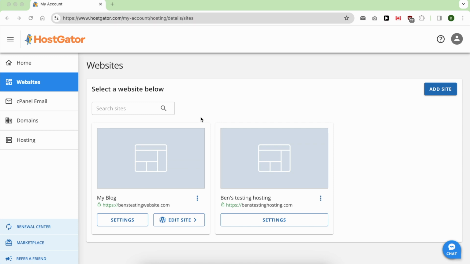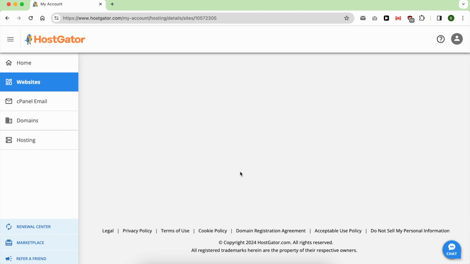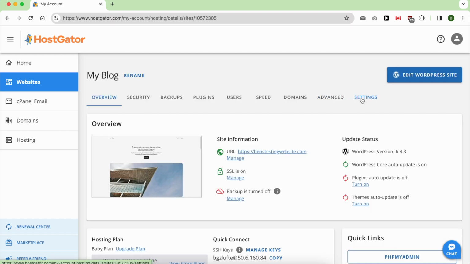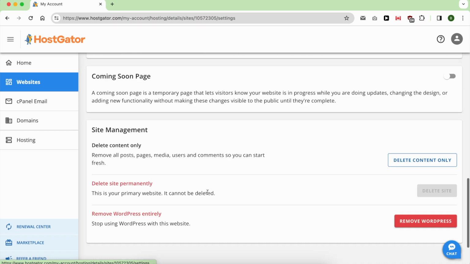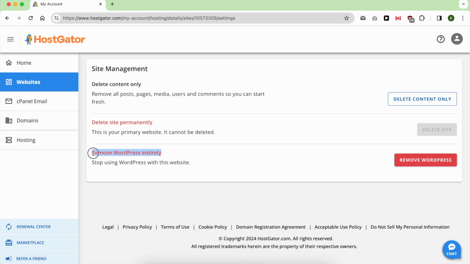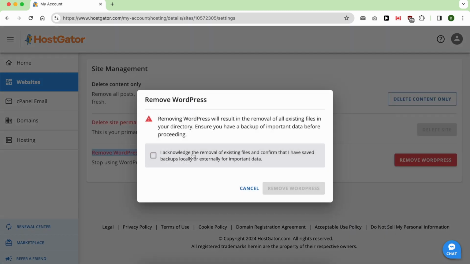There are two ways to delete a WordPress website in HostGator. The first one is from HostGator's control panel. To do so, go to settings and click on settings again. And scroll down a little bit, and next to remove WordPress entirely, click on remove WordPress. Check this option and click on remove WordPress.